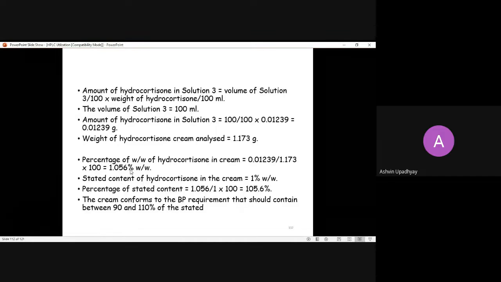So what is the actual content derived from your sample after taking the sample 1.173 using the internal standard? It is 105.6, which is well within the limit of the British Pharmacopoeia requirement, and the limit is 90 to 110. So you got the assay as 105.6. So what it means is your sample, your formulated cream, your formulated tablet, or your formulated product is meeting the desired pre-established specification by the pharmacopoeia. So your method is very rugged, very precise related to the final content of your analyte. Okay, so hope you understand.